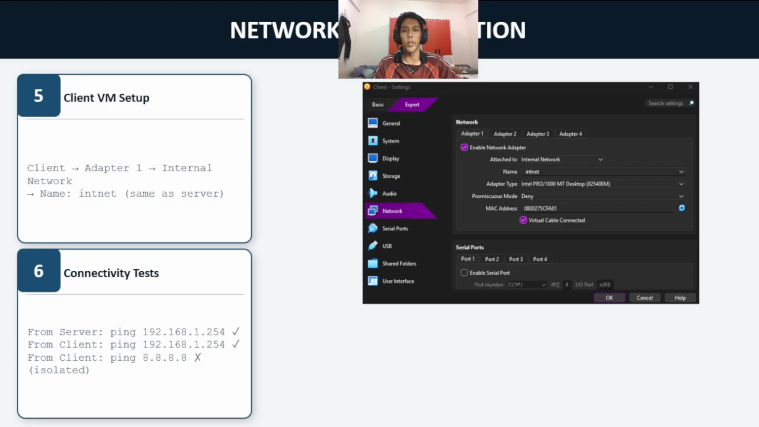Hello everyone and welcome to this section of our presentation. On this slide, we are continuing with our network configuration. Before that, my name is Irfan Bakar. We will specifically look at the final two steps, setting up the client virtual machine and running our connectivity tests. For the client, we configured BITS1213 to be attached to the internal network. We set the internal network name to INTnet. This is a crucial step because it must match the name we use for the server perfectly to ensure they can communicate.